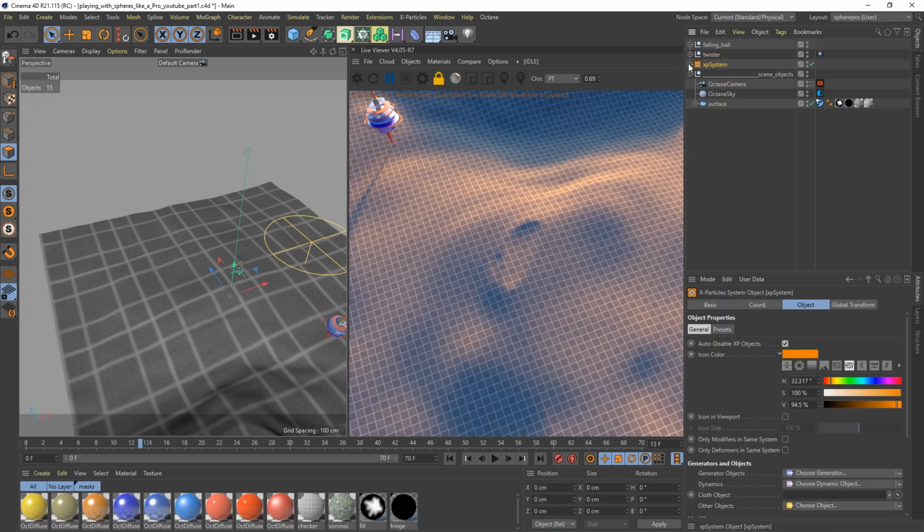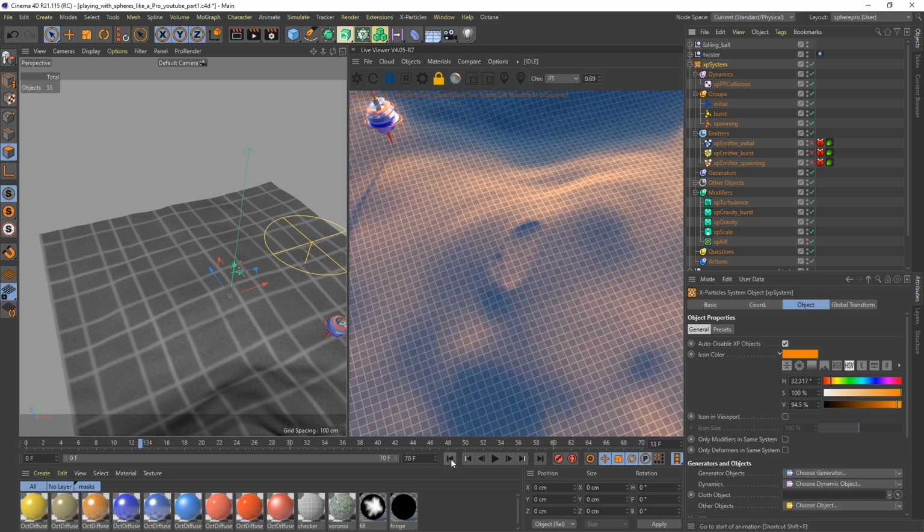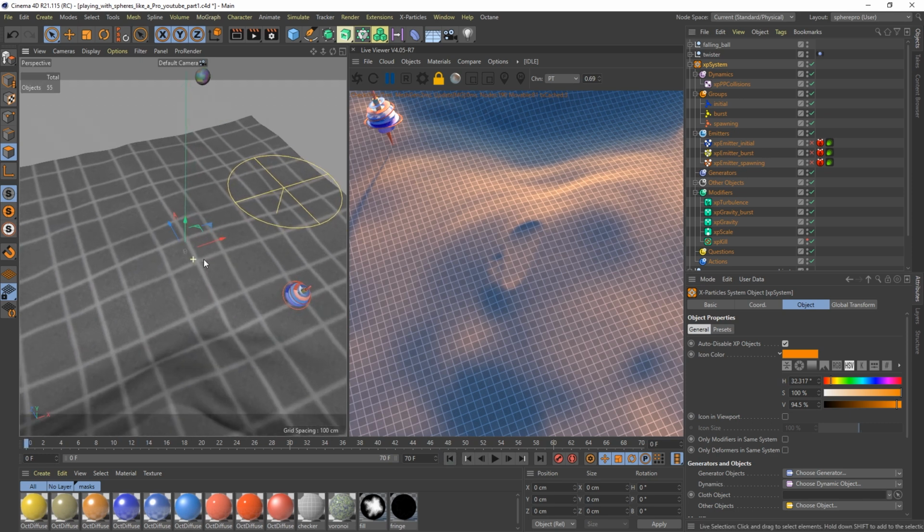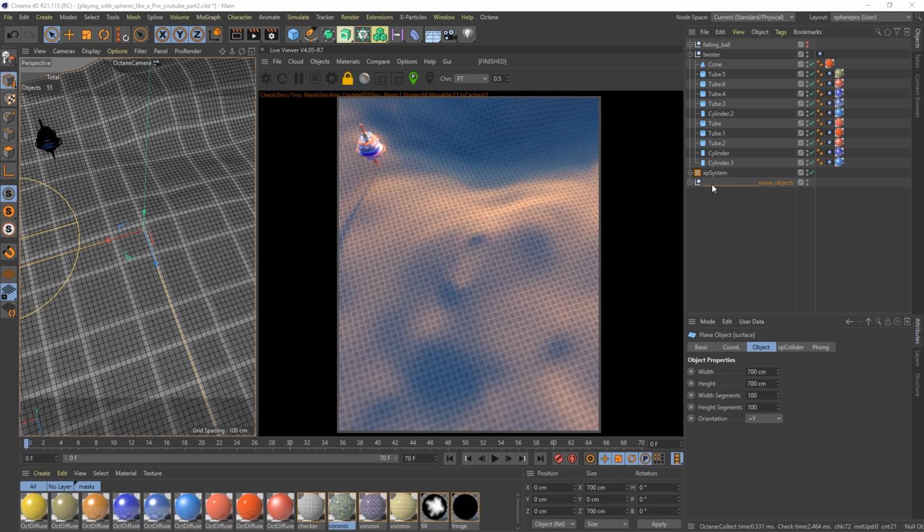This is your main interest, right? Let's see what is happening here. Alright, sorry guys, one last thing before we go into the X-Particle system. In the scene objects, we have a surface, okay? So we will use this one as a collider for our particles.